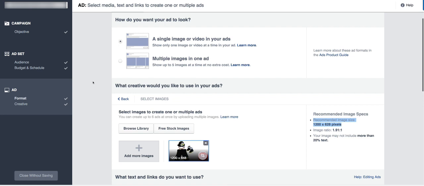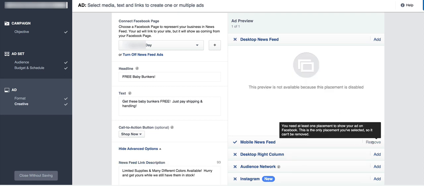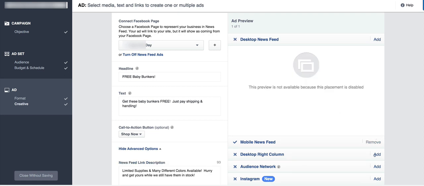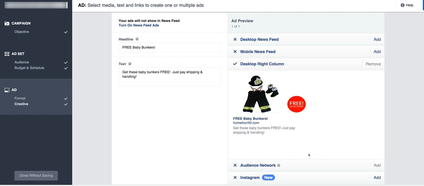I'm going to go ahead and scroll down. Okay, and now we've scrolled down to the next section, and you'll see desktop, mobile, right column, audience network, and Instagram. So we're going to do right column. So we're going to remove the desktops. We're going to remove mobile feed, and we're going to make sure that we have desktop column added. Now, when we do that, watch this. Here's what our right-hand side ad is going to look like.